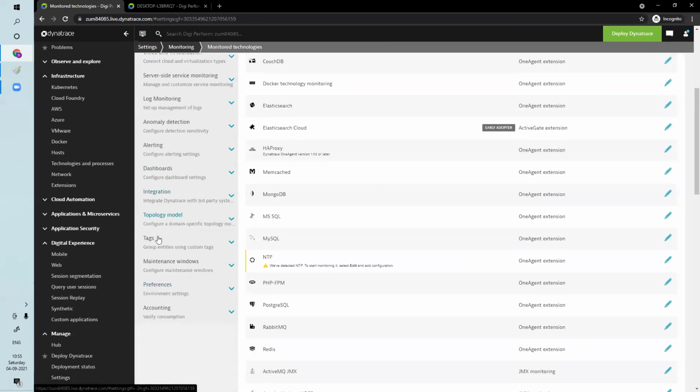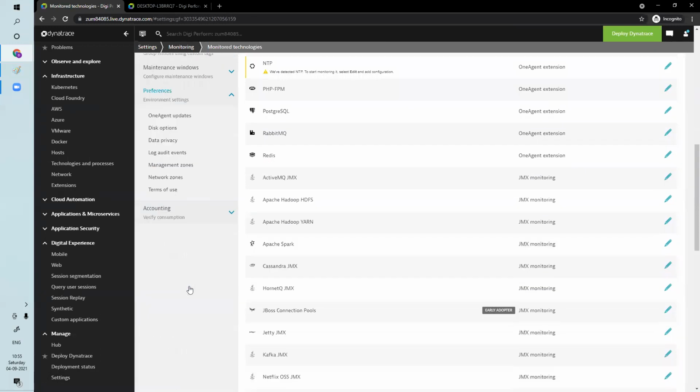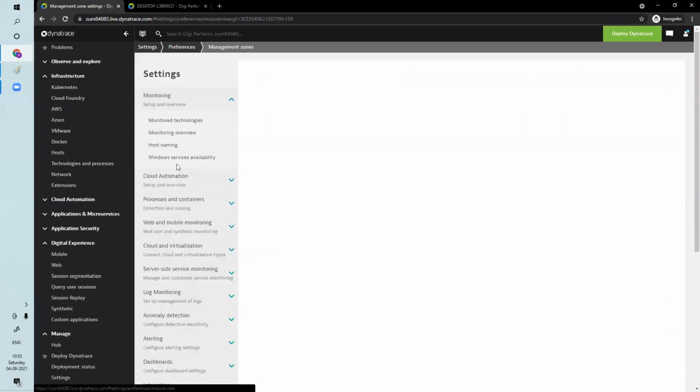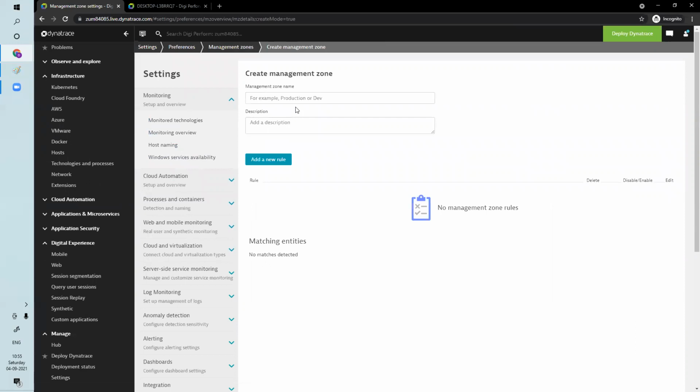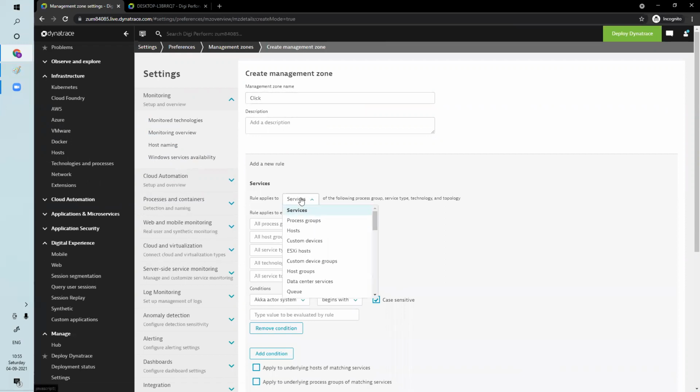So now if I go to preferences, management zone, add management zone, what will I give here? Click, click, add new rule. What rule do you need to take? Application. So it comes under the application entity.